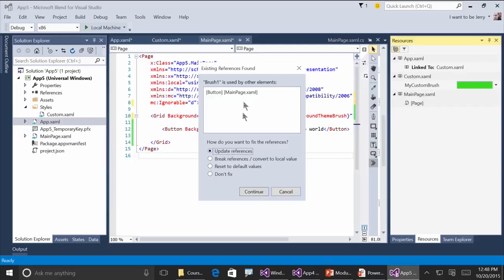I can either update all those references, which is naturally the most likely thing I would do. I could break those references, right, and convert them all to local, right? And so I do rename it, and I convert them all to local, so they continue on. I can reset them all to their default values, which basically means delete them all. Or don't fix, just do it anyway. So update reference is just brilliantly awesome.